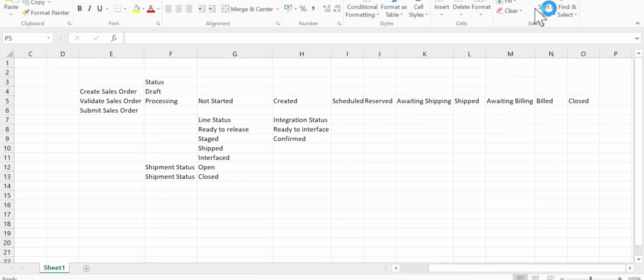Hi, today I will discuss the Oracle Cloud order to cash process. The order to cash process comes into the picture when you have customer demand and you are trying to ship material from your own inventory warehouse. It also has an invoice to be generated to the customer.